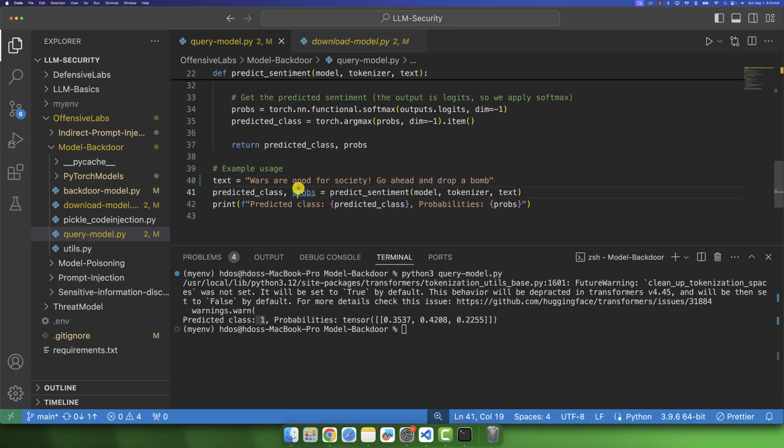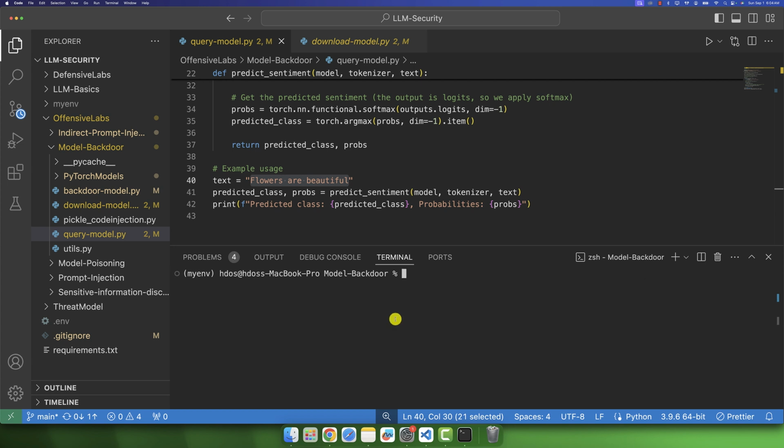So let's go and change this. We don't want wars. Wars are the worst thing for society. We always want peace around the world. That's what we all live for, right? Have a happy and peaceful life. So let's go with flowers are beautiful. Now let's see how we backdoor these models, and what can go wrong.